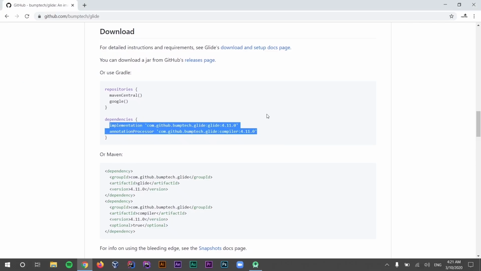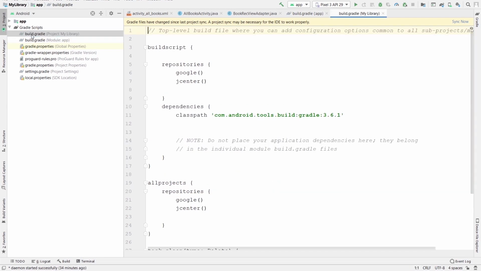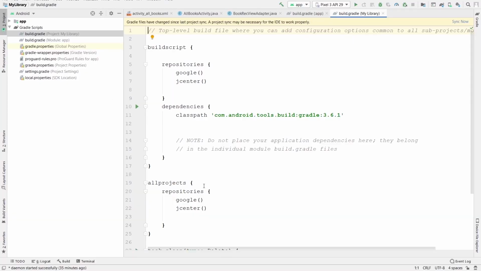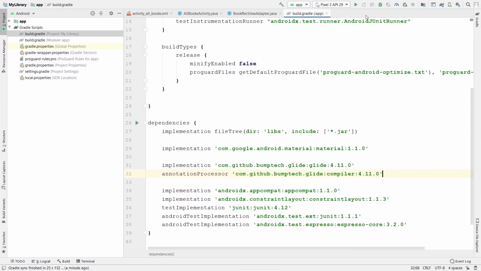Let's also check whether we have the Maven Central and Google repositories in our build.gradle project one. It seems like we need to add the Maven repositories. Let's copy it from here, Maven Central, and let's paste it down in here. Okay, let's sync our project. Okay, it seems like we have added the Glide dependency successfully.